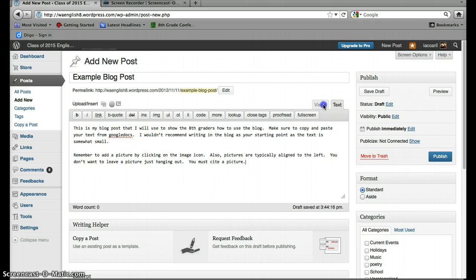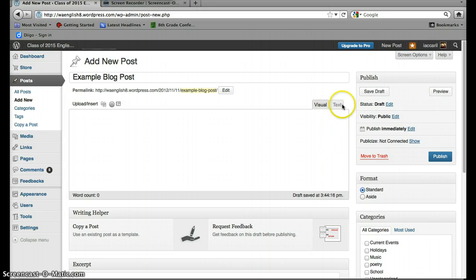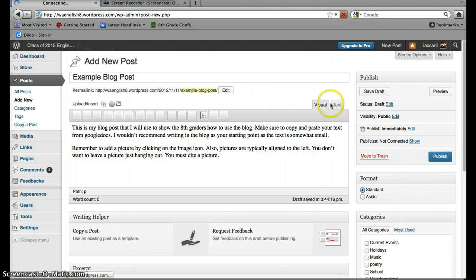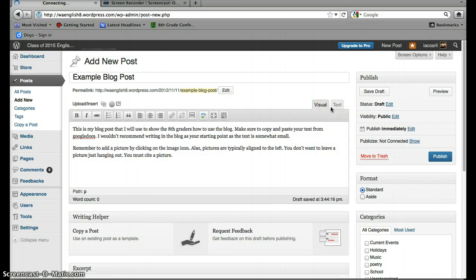So with your blog post, there's a few things that you can do. There's lots of options. I'm going to click on where it says visual. You're going to want to make sure that's clicked. If you are familiar with HTML, feel free to use some HTML coding if you would like to add things to your blog that way. But a couple of things that I want you to notice.